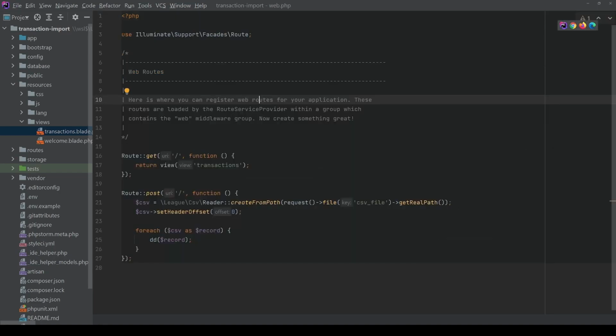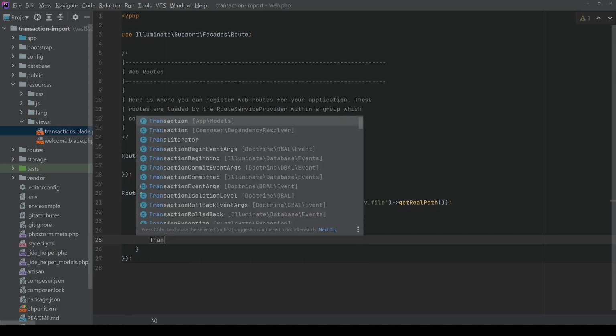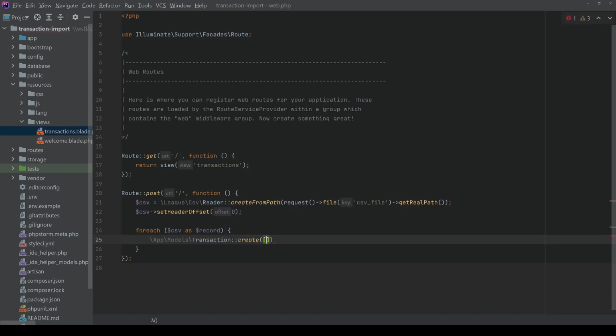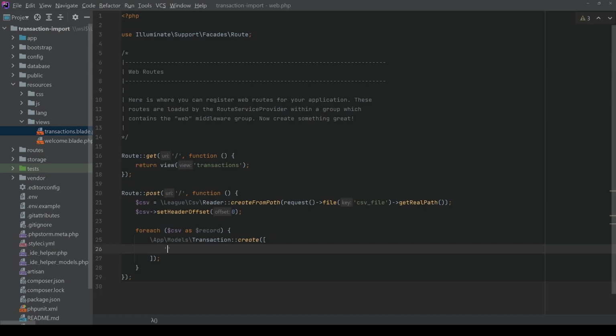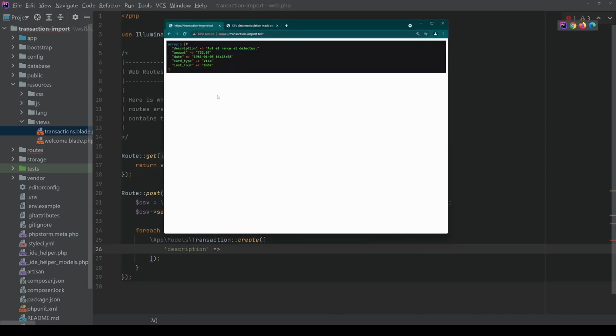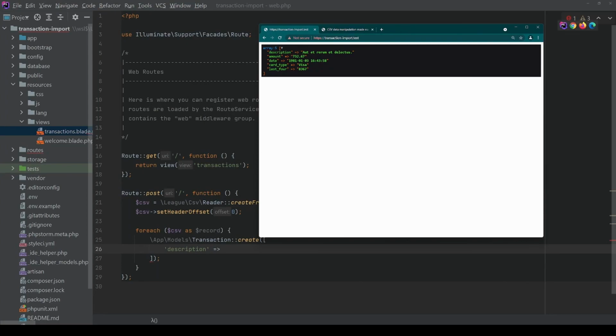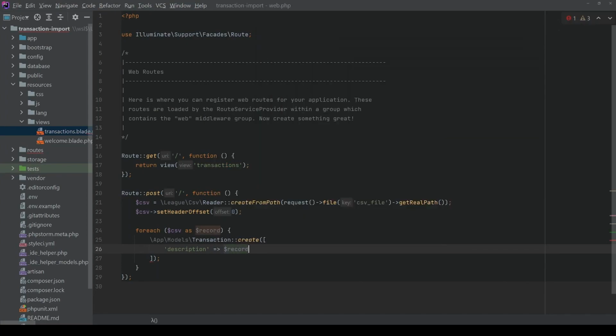Back to the function. So we can start inserting records and creating records in here now that we've got our records. In order to insert a record with the model, we can just do Transaction, which is the model, and then we can do create. This allows us to just create a single record. So we've got a description. And if we look at our data here, remember this is the first row. So if we want to access the record, we just do record with a description as the key. So record, description.